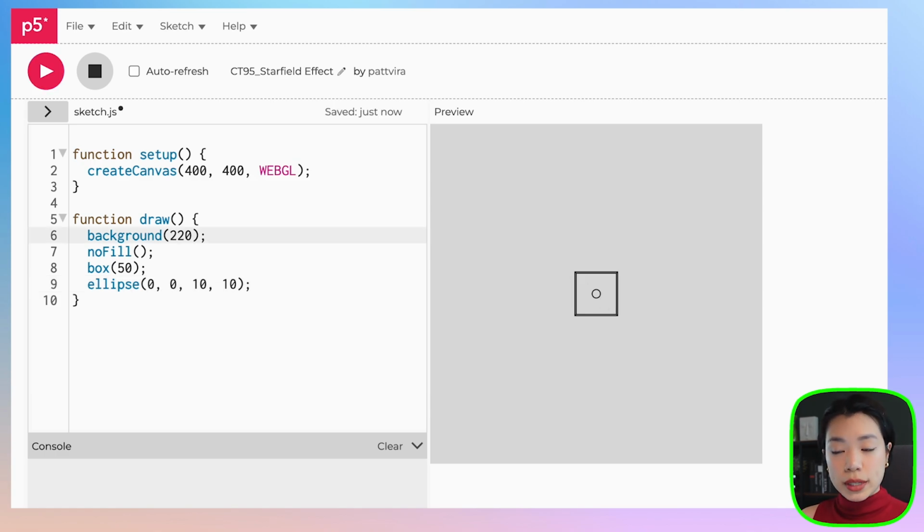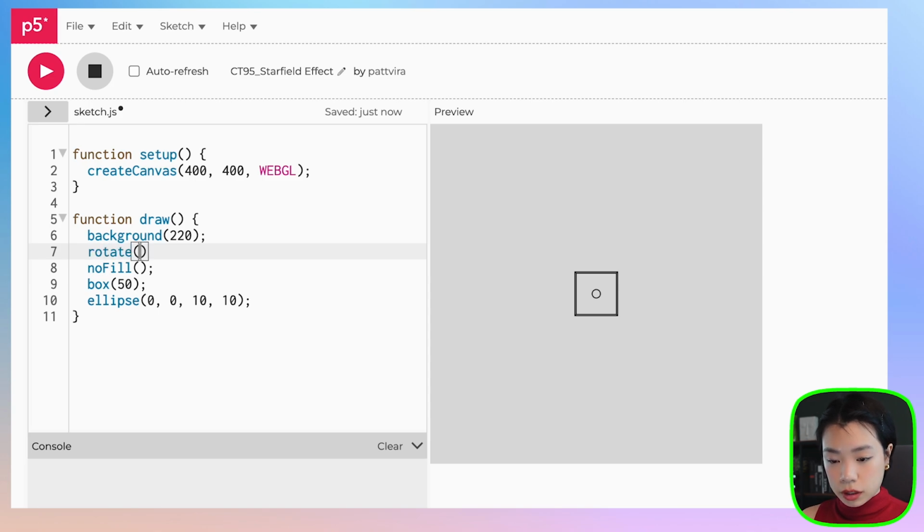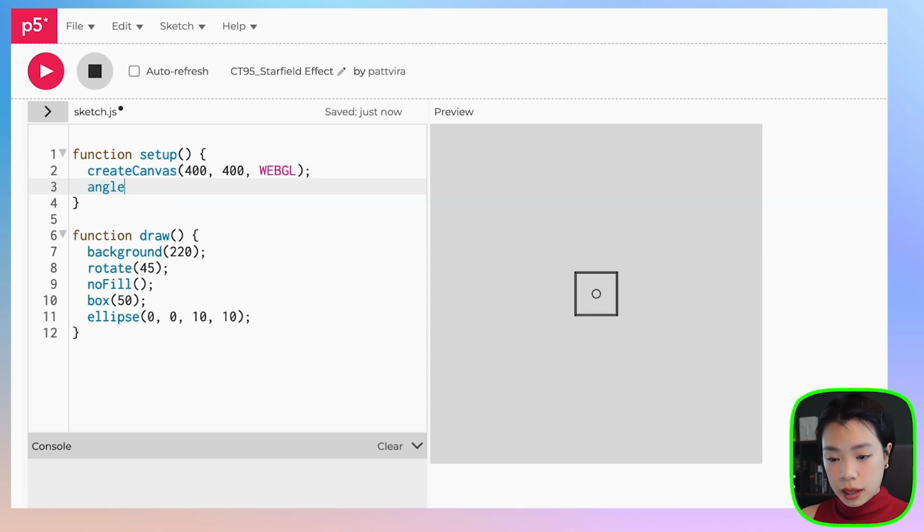Now, what if I want to rotate the box? I can use the rotate function. And how about I rotate it by 45 degrees? And because I'm using degrees, let's change the angle mode to degrees. So as you can see here, it is rotating around this axis that is going through the screen, right? Which is the Z axis. So if I put in rotateZ instead of just rotate, it is the exact same thing.